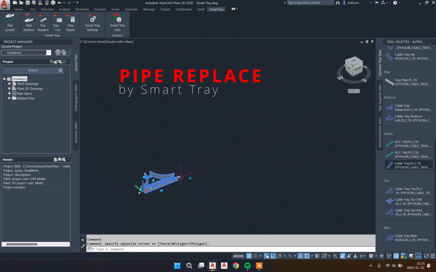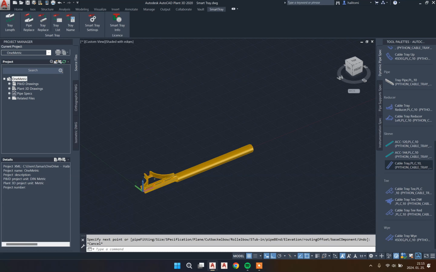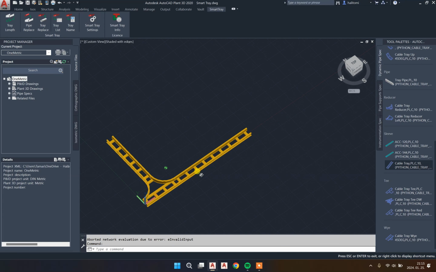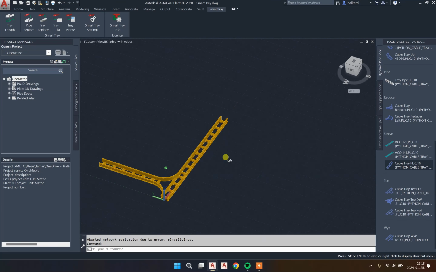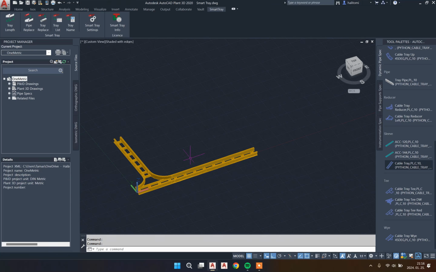Also, you can use the plus symbol at the end of the tray element and just draw pipes. Then go to the SmartTray app and click on pipe replace. This command will replace the pipes with the spec's cable tray, so that's why it is important to have a cable tray type spec selected. And as you can see, all the connections will remain and all the proper sizes will be selected.